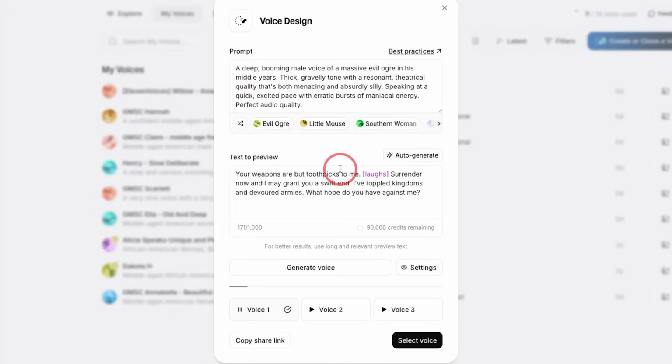Your weapons are but toothpicks to me. Surrender now, and I may grant you a swift end. I've toppled kingdoms and devoured armies. What hope? Your weapons are but toothpicks to me.